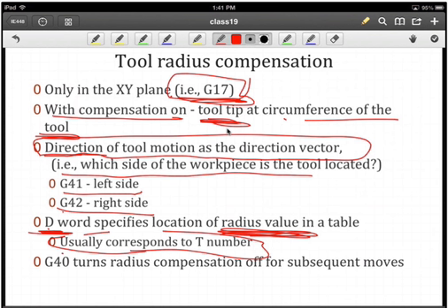If you want to turn off the radius compensation, then you should issue a G40. Now, it's probably good practice to do that in the header of your program, just in case someone used the machine before you and had tool compensation on, because that will remain on until you turn it off.